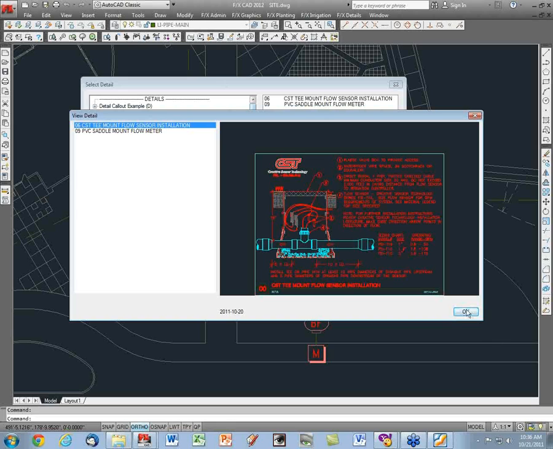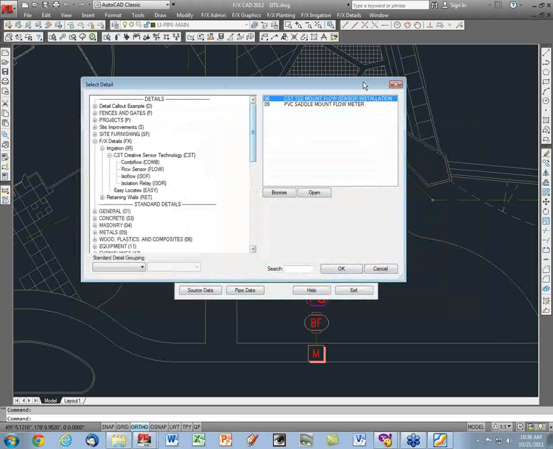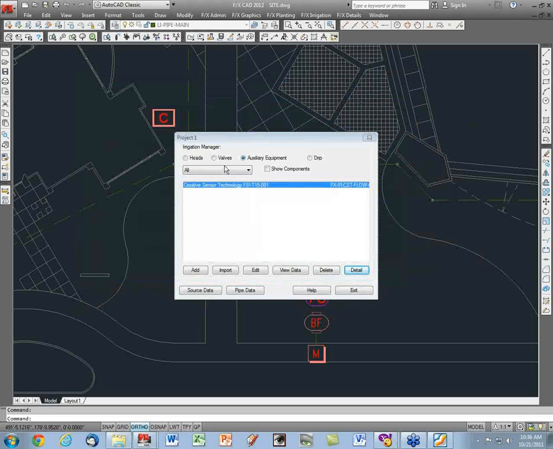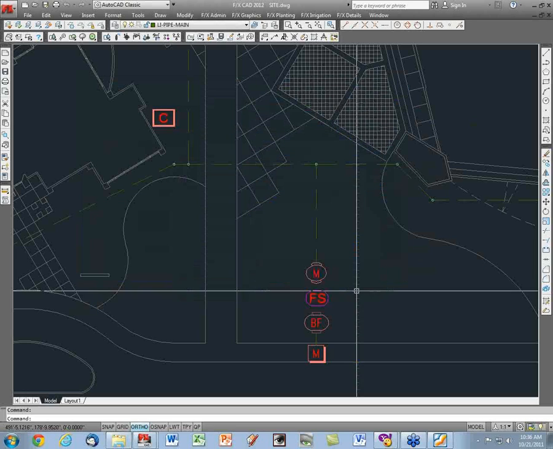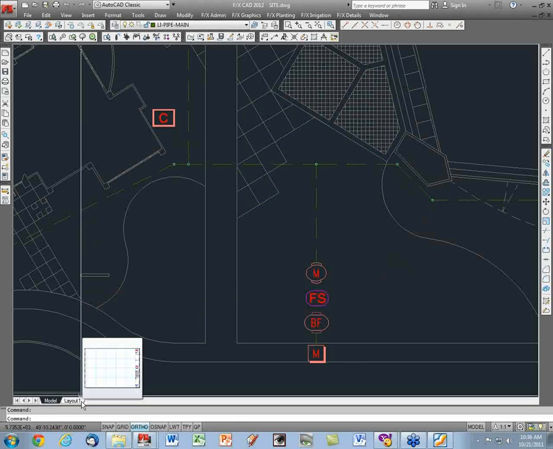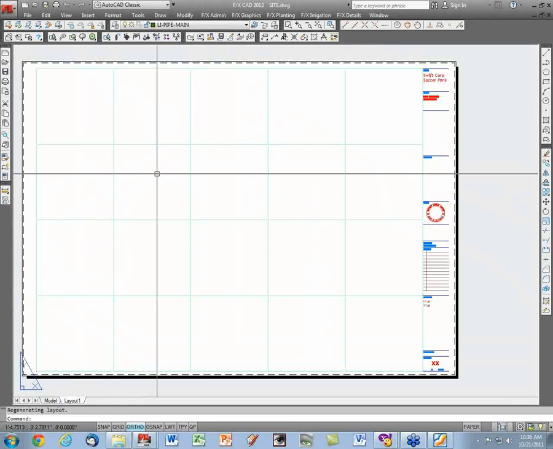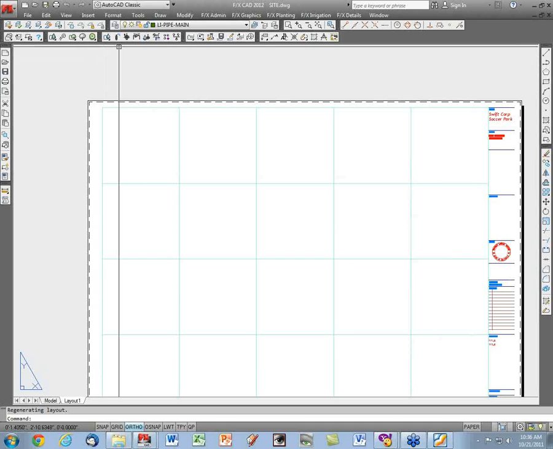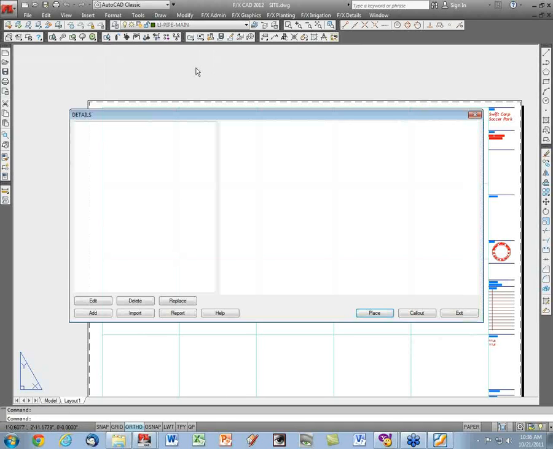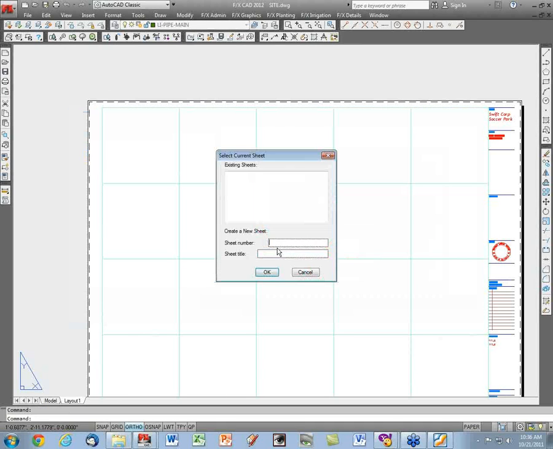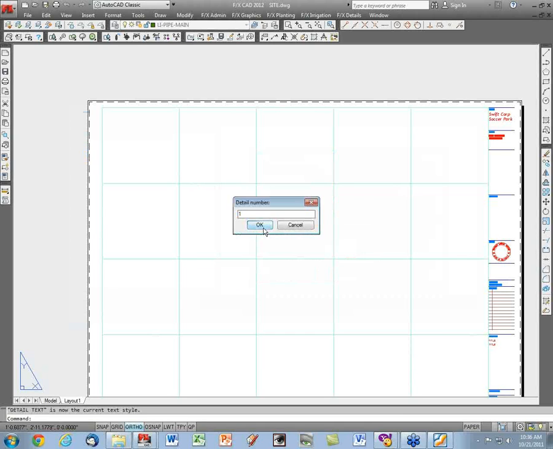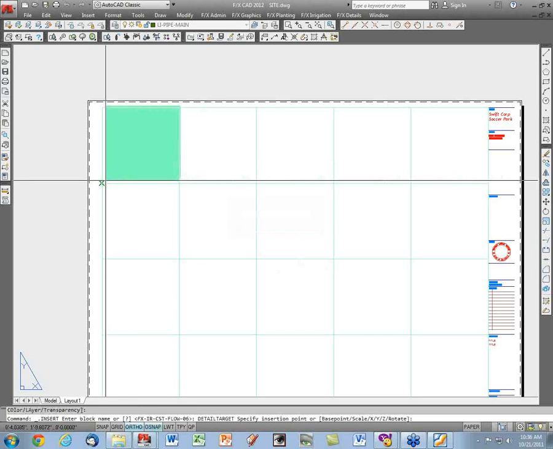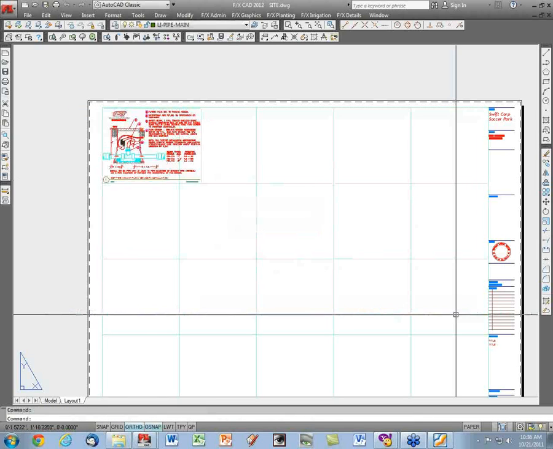So I'm going to say OK to that, and say, okay, that first one's the one I want to add to my project. It's been added in. I'm just going to go to this layout place, and I'm going to erase these details on the next project that I do here. I'll go to my detail manager. There it is. I'll place it into the drawing. I've got to give this a sheet number, and then I'll let it be detail 1, and I'll drop it in and check it out.